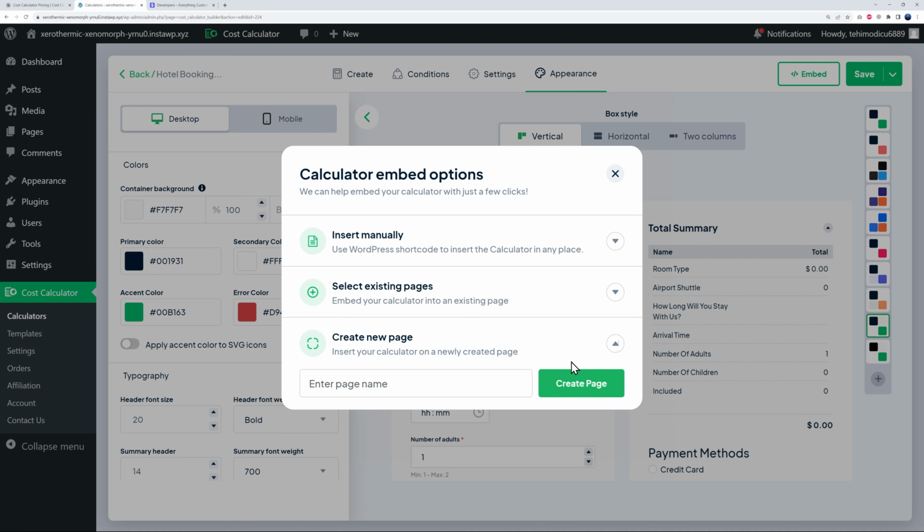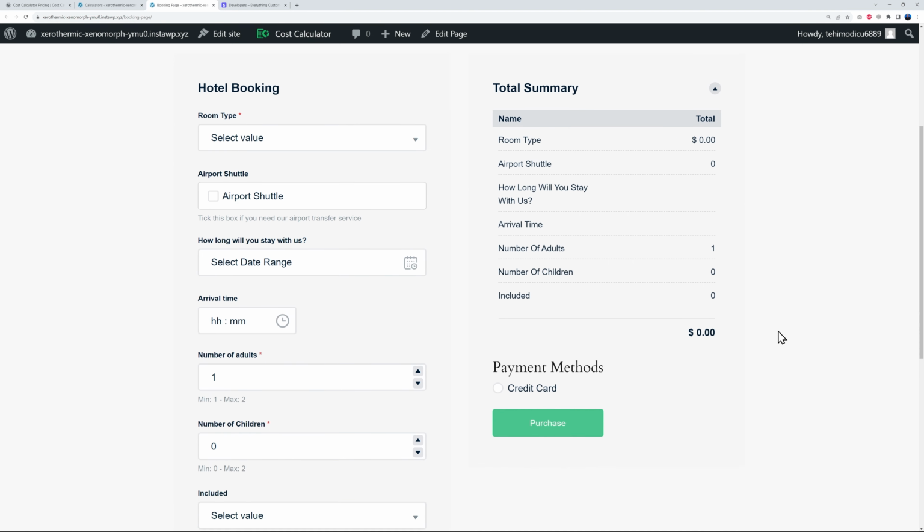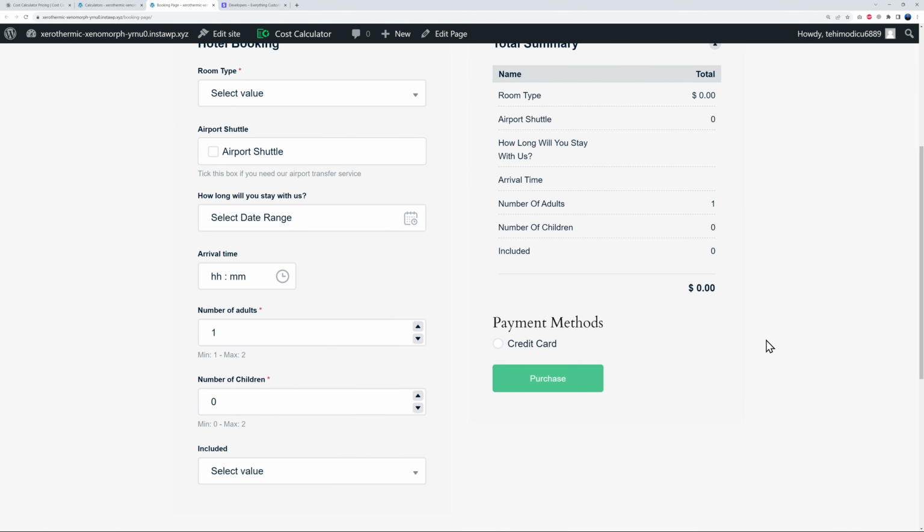I've never seen that before. It's the first time I've seen that. So let's call this one maybe booking page, okay? Let's create the page. And look at this. It's been done for us in just a few seconds with the form and everything attached to it. Look at it. How cool is this?